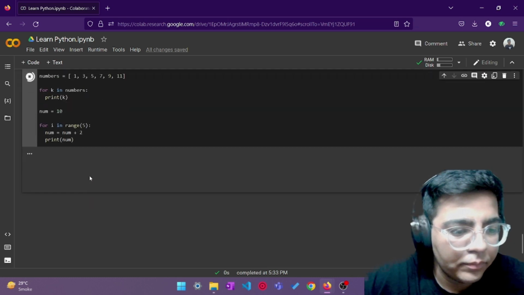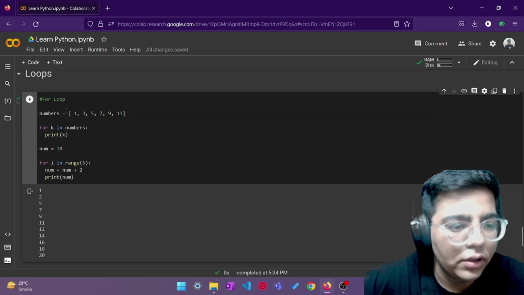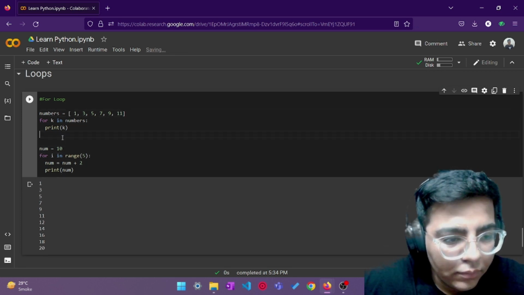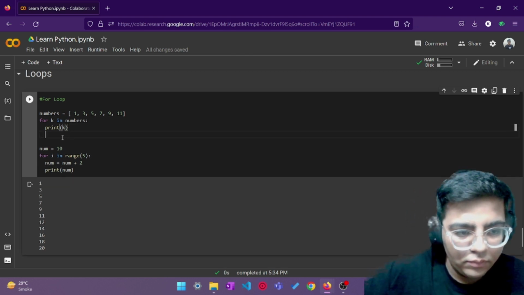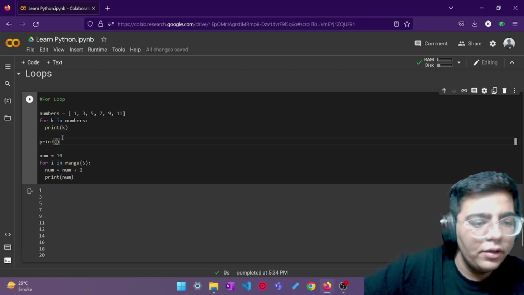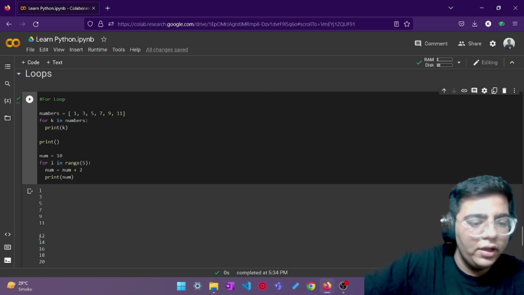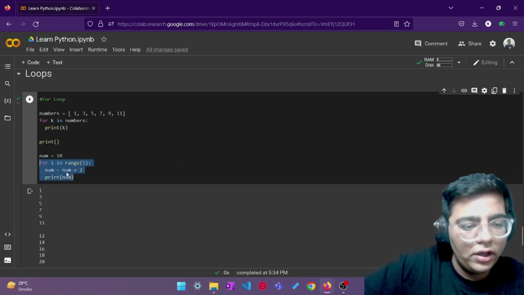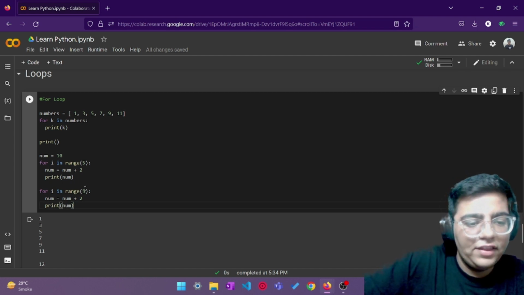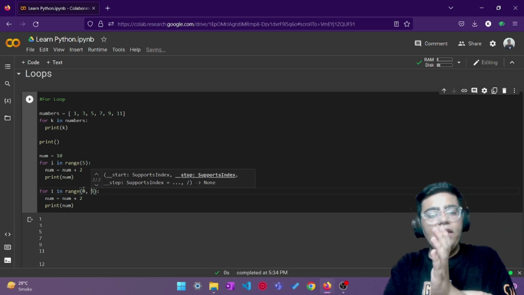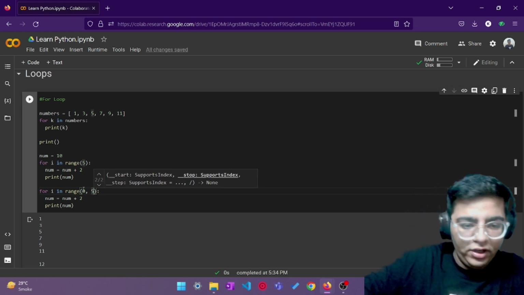Let me put a print statement here. It took the number 10, and it added 2 to it 5 times. It started from 1, 2, 3, 4, 5. What you could do in a similar way is define the range as 0 comma 5, and it will start from 0, go up to 5, and each time it will add 1 by default.